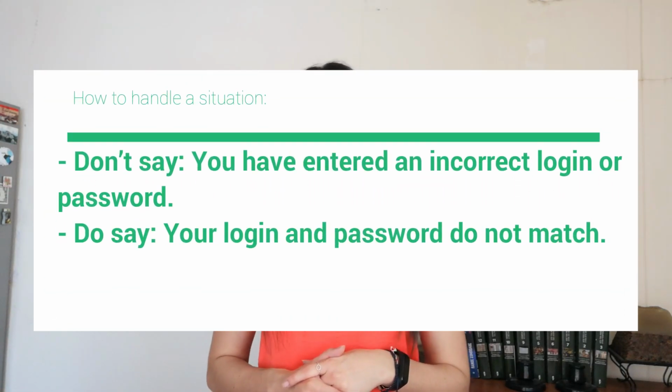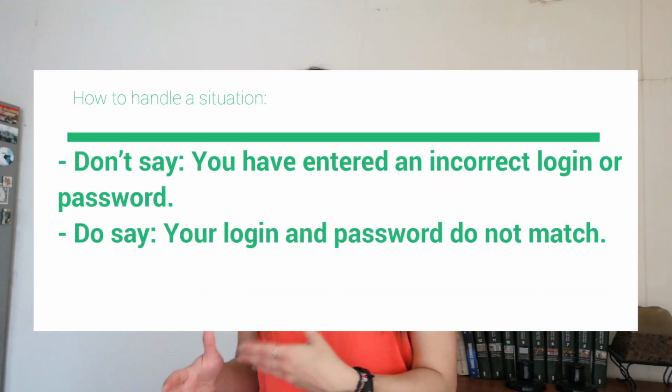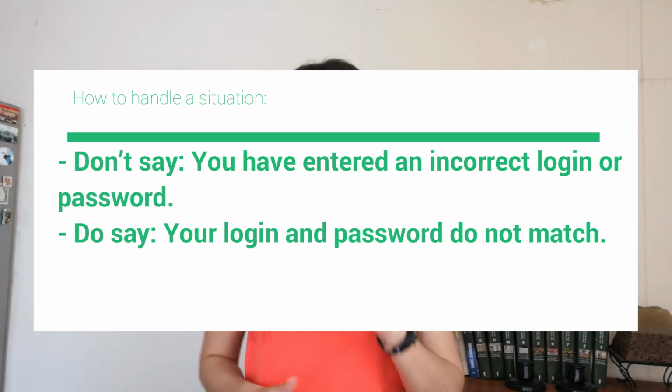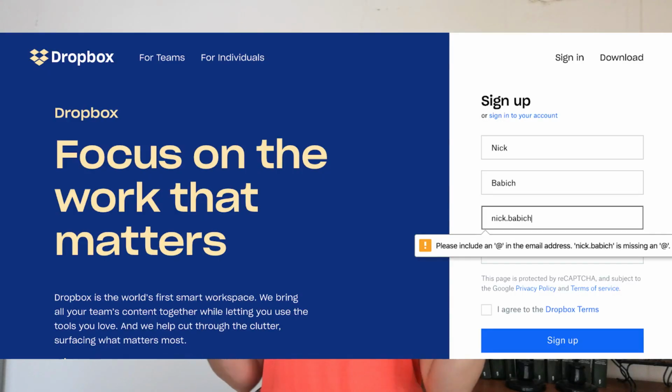Don't say you have entered an incorrect login or password, but do say your login and password do not match. Quick tip. A good way to incorporate a more human tone in error message UX design is to think about explaining them out loud to the person you care about.